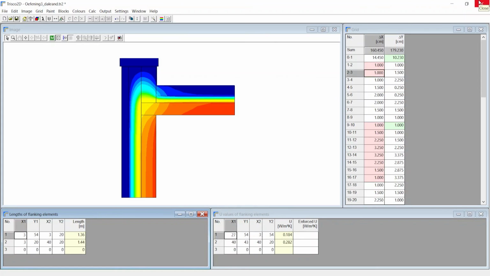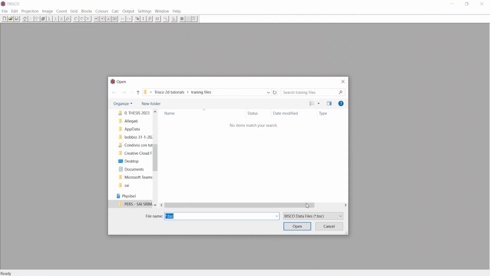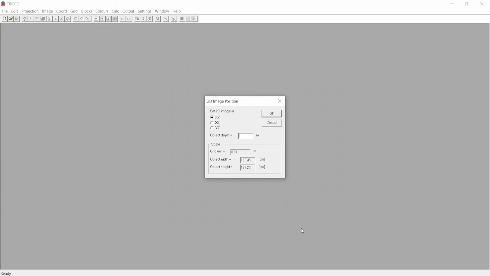We shall see how to convert the Trisco 2D project into 3D at Trisco. Now, open Trisco. Then from the File menu, choose Import Data. Now from the Import window, choose Trisco 2D data file and select the file from its location. We set the plane along which the 2D geometry has to be placed. In our case, say XZ plane.